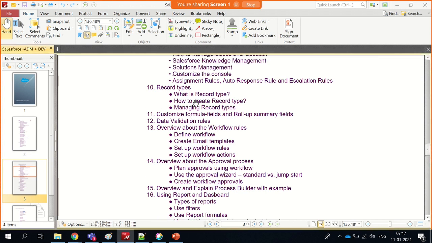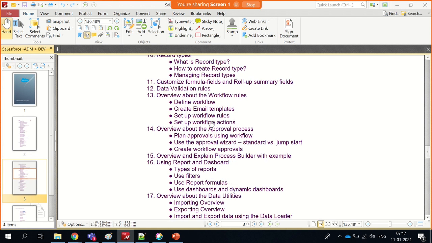Okay, let's see what we have done in the last class. We have just defined the workflows. We have set some rules. We also had some actions, and also we have time-dependent actions.